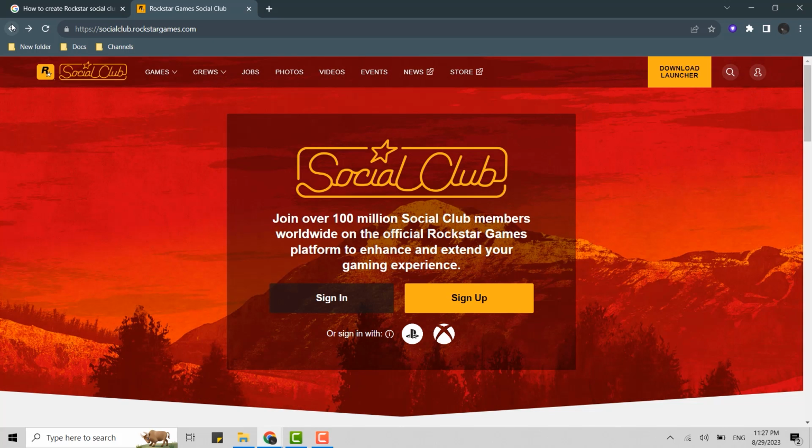So basically, Rockstar Games Social Club is a website to connect Rockstar Games releases within the internet. It is a very popular website. It has been joined by over 100 million social club members worldwide. It's an online gaming service created by Rockstar Games for authentication and multiplayer application within their games. It is a free service and you can easily sign up.